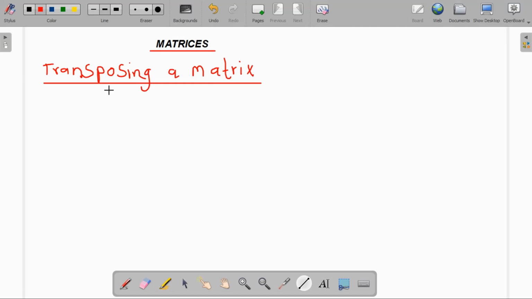So for example, let me give an example. Say this is number 1. We have a matrix A equal to, with 1 inside, 2, then 3, 4. I've got those elements, and then they say find, for example, the transpose of that matrix. So A^T means transpose.